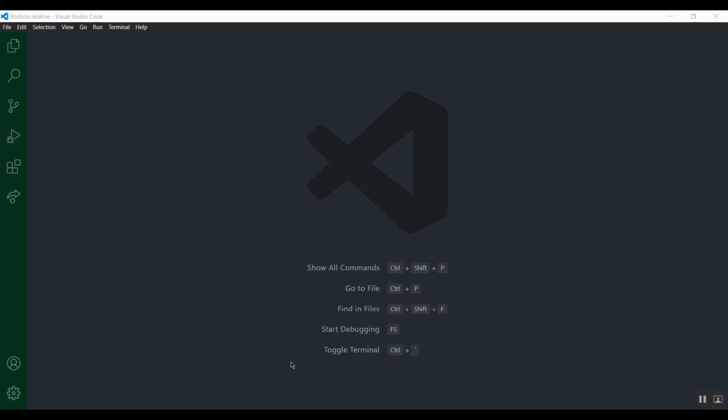So it's CSS Position Relative. That's what we're going to cover today, and it's part of the CSS Position series.